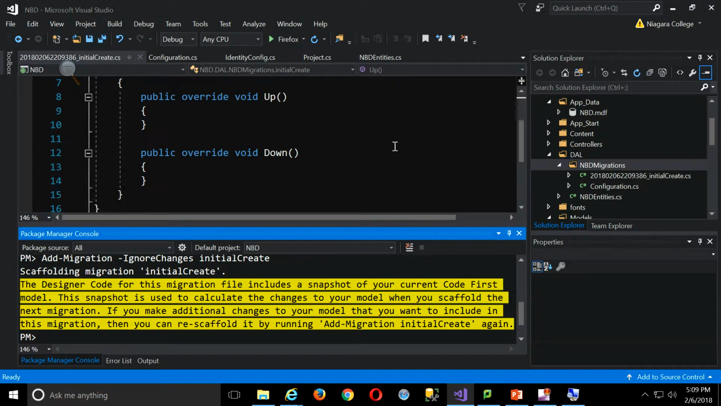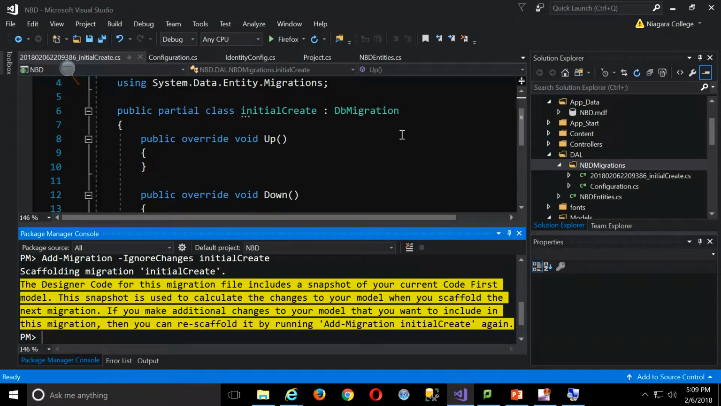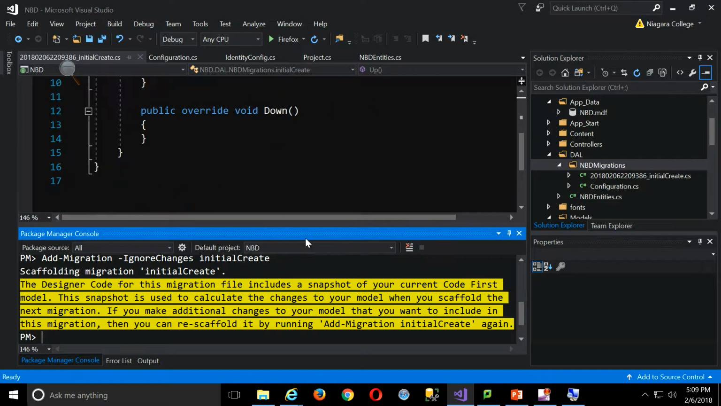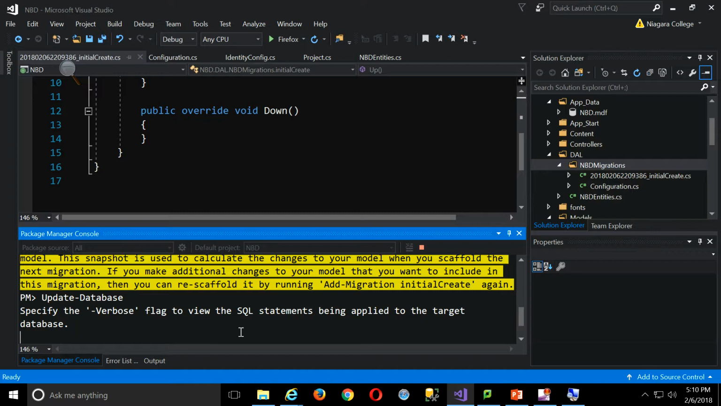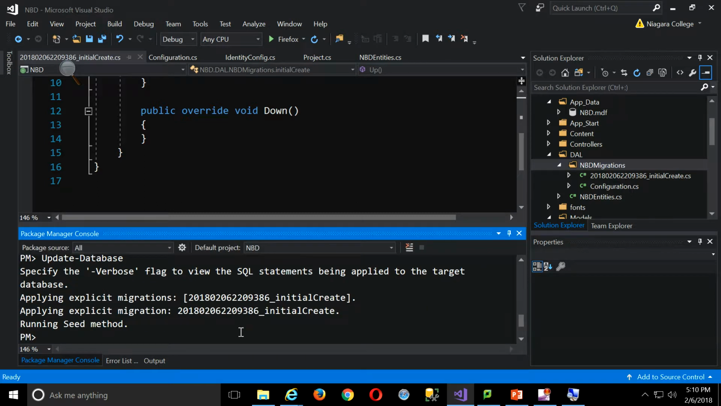Oh, notice the up and down are empty, right? Because we ignored changes, so we're saying, okay, this migration really isn't creating everything, it's already there, but I have to do an update database, so it stores the snapshot in the migrations history table. Now I only have migrations enabled on one context, that's why I didn't have to worry about specifying context anymore. There we go. So it's done.